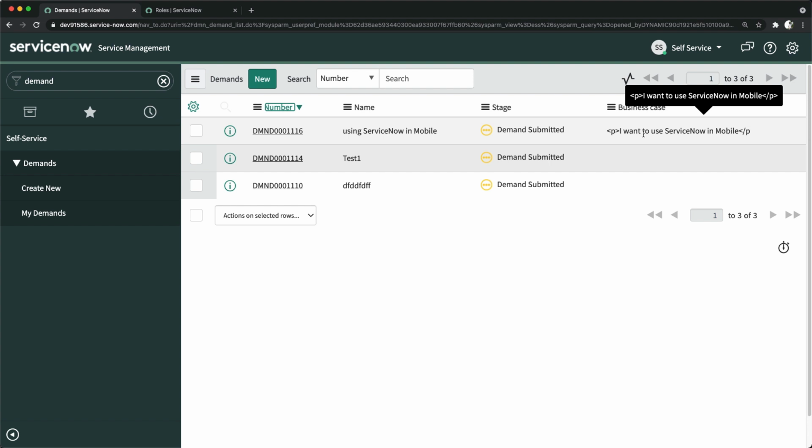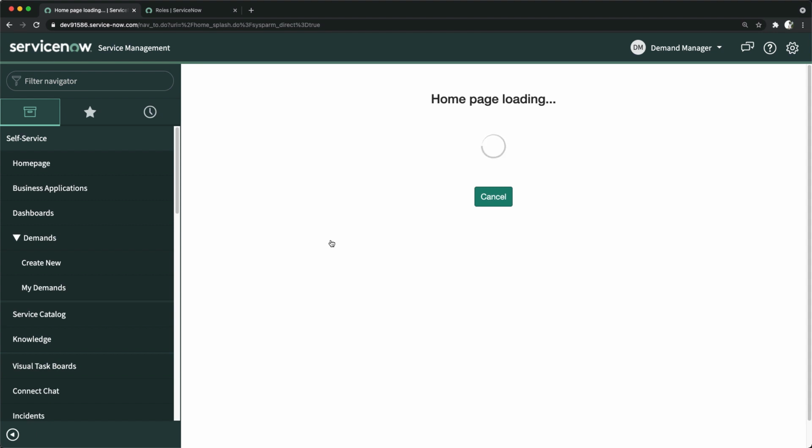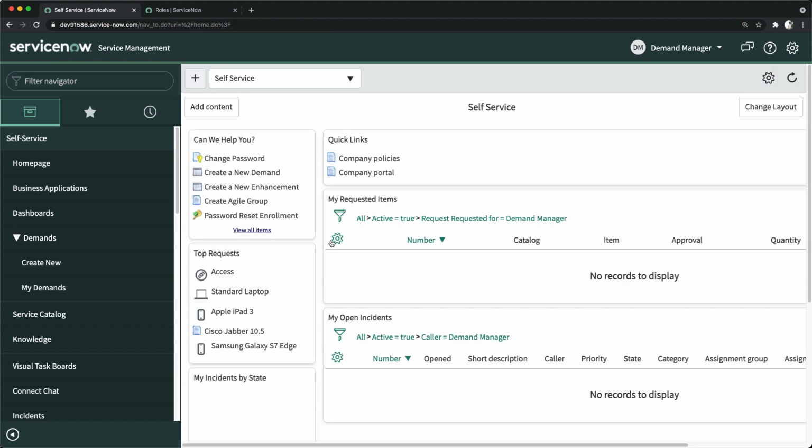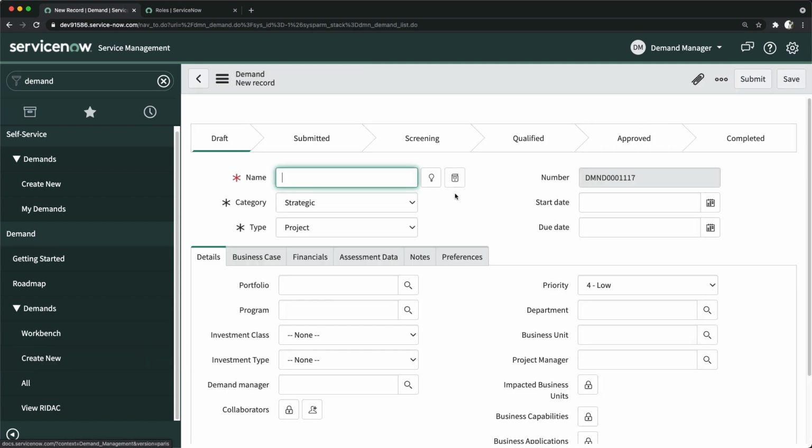Now I will create a demand with the demand manager role. I will impersonate demand manager, because demand manager has access to the demand management application, and we will see how exactly demand manager can create. Will he see the same fields or different fields? If I come here and type demand, I have this create new button in the demand management application as well. If I click create new, you can see this time I have more fields. That means demand manager has definitely more roles, more access than the self-service user, because he's the main person who will review and enhance the demand. So you can see I can create the demand.